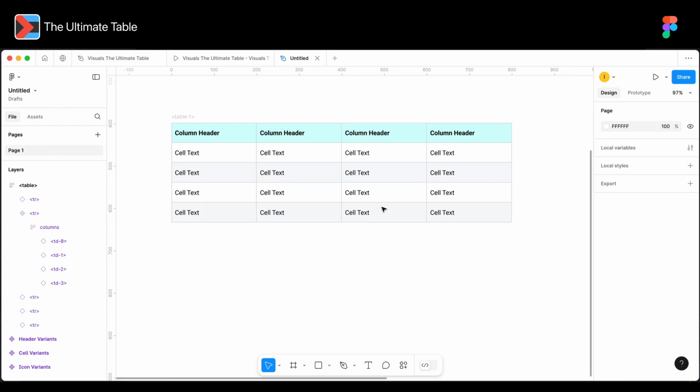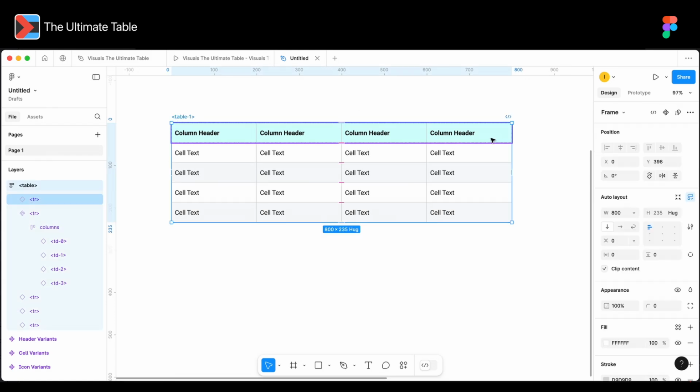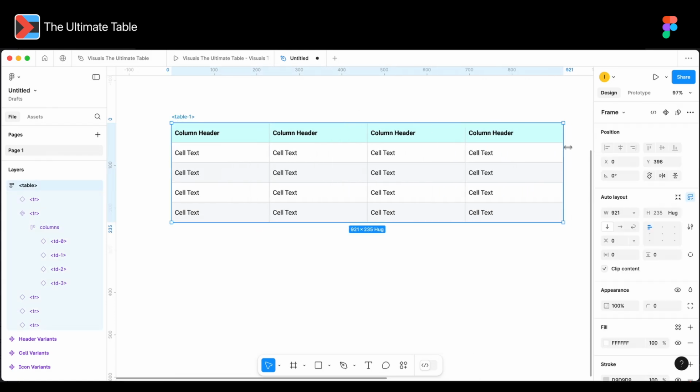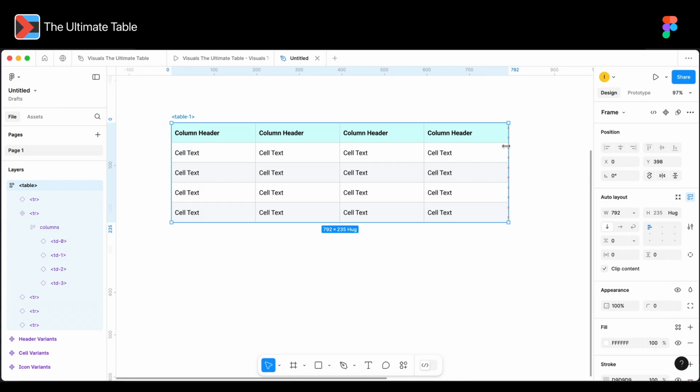Chapter 2. The layout of the table. First of all, we can change the width by dragging the right side of the table. All columns will automatically adjust to the new width. You can also do this by selecting the table and entering a value in the Figma panel. And you can even do this in a third way, via the Edit Table feature.